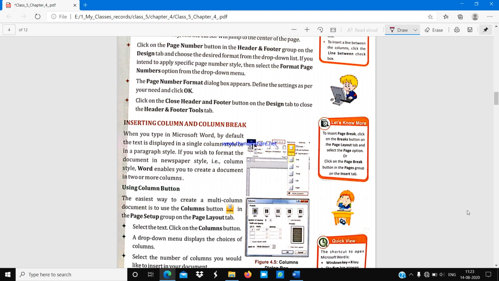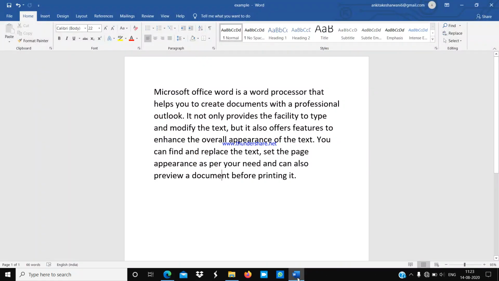Okay. So let's see, students, here. You can see this is my document, and here I am writing one paragraph. So you can see it, and you can say that it is written in a single column style or in a paragraph style. Understood, everyone?